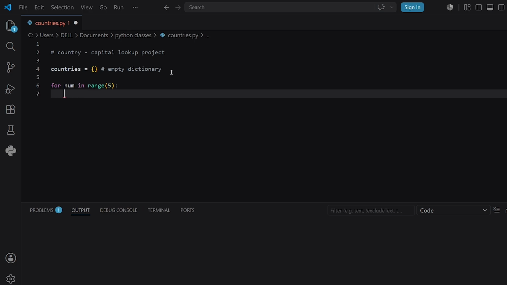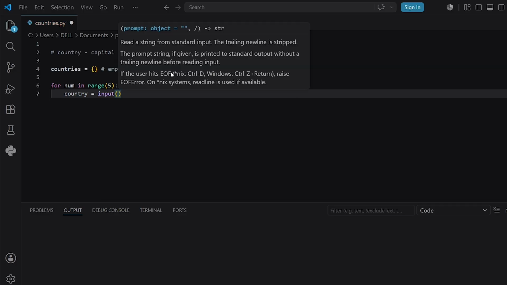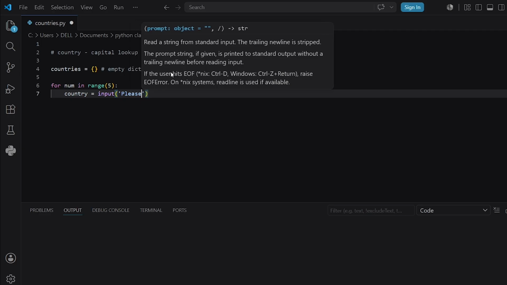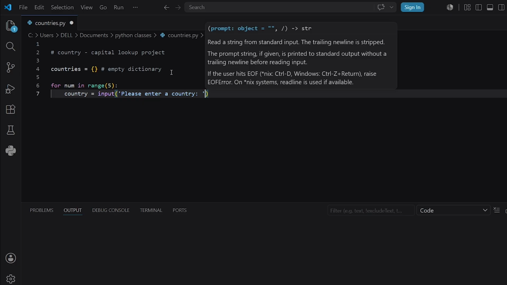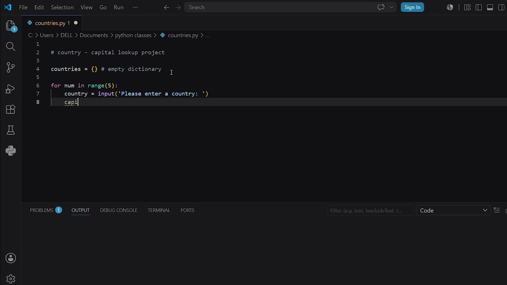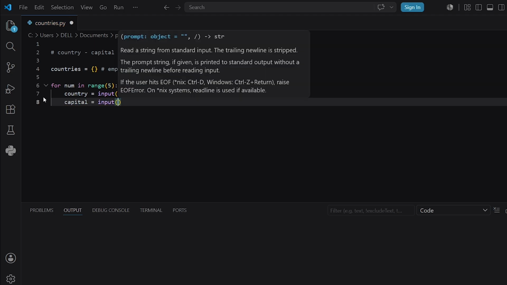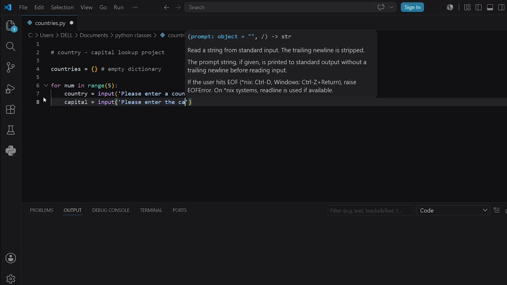Next, I'm going to be prompting the user to provide countries and the capital. So here we can have country is equal to input, and for the prompt, we're going to have "please enter a country". Next, we're going to be prompting for the capital of the country. So here we can have capital is equal to input. Here I'm going to have "please enter the capital".